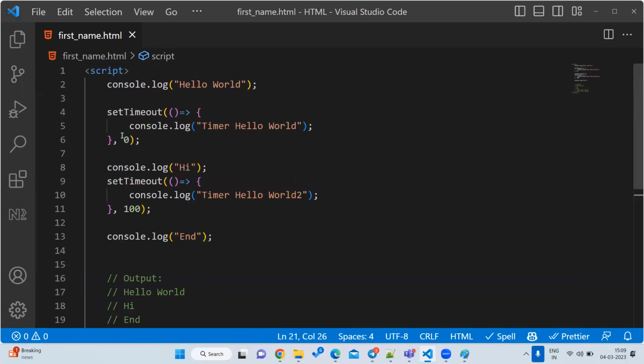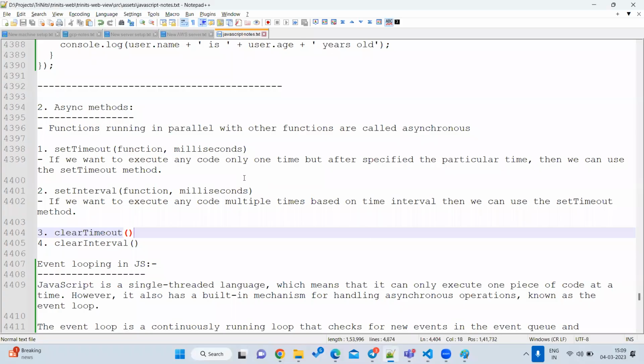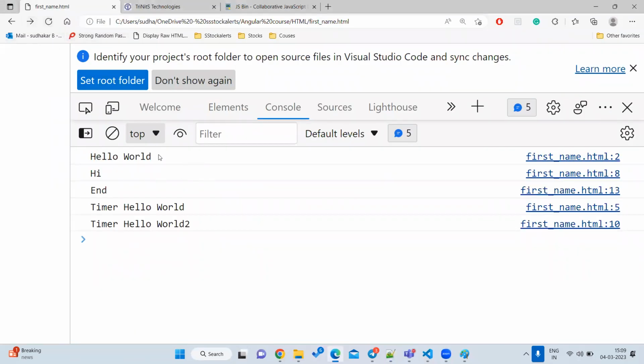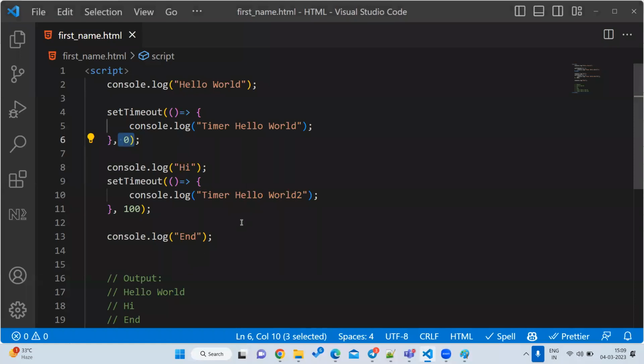People will ask multiple times, please check, I'm giving a zero value, it should execute immediately. It will not work like that. What the event loop does is copy it and add it to the backup. Once the main tasks are done, only then will it bring this timer task. So let us see the output. Hello world, hi, and so this output is matching with our query, right?